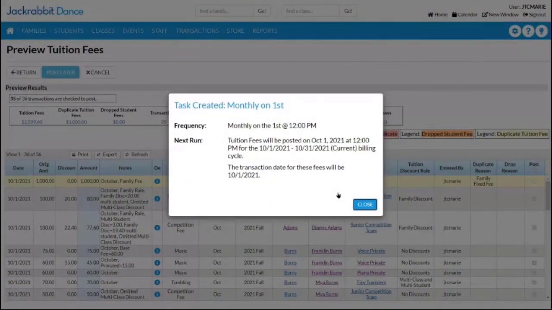And then here's your little recap. So monthly on 1st was created. It's going to run monthly on the 1st at 12 p.m. And then it just gives us our next information. So the tuition fees will be posted on October 1st, 2021 at 12 p.m. for 10/1 to 10/31, which is the current billing cycle. And the transaction date will be 10/1/21.